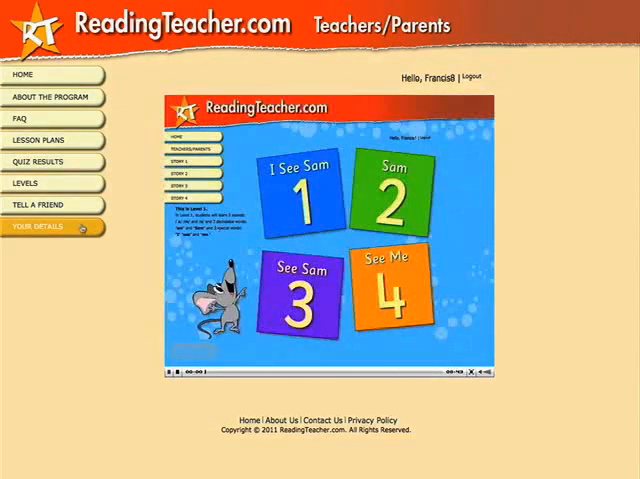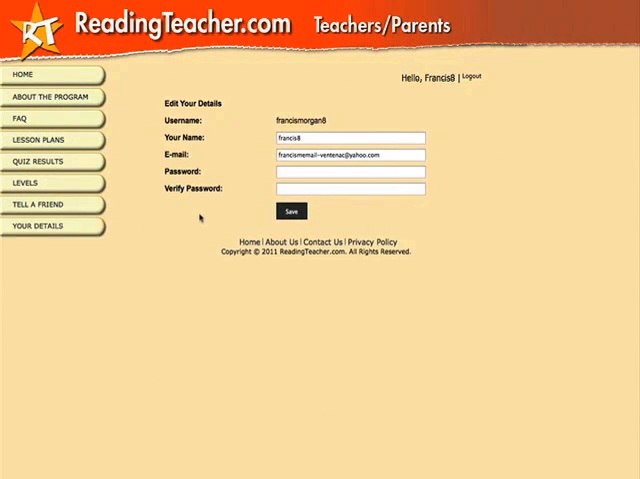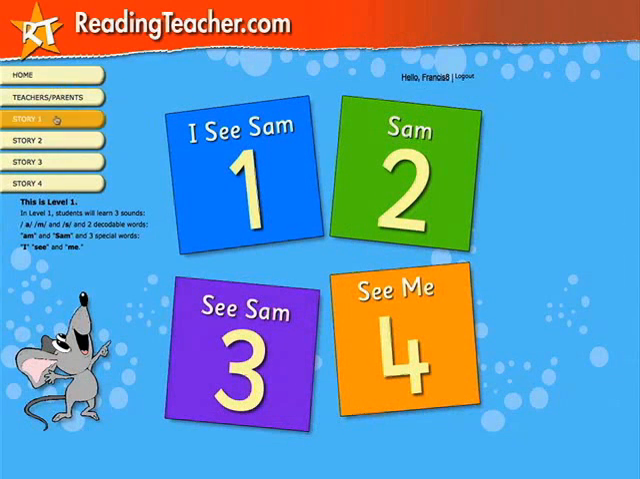The last menu item is Your Details. If you want to change your password or email address, use this page. Those were all the pages in the Teacher-Parent section. Now let's look at the pages for students.